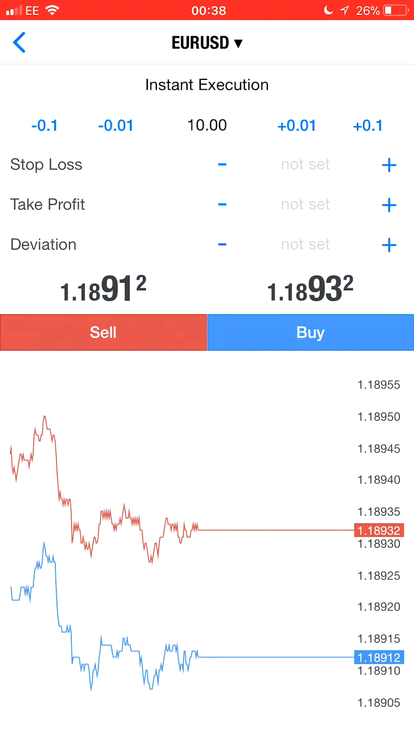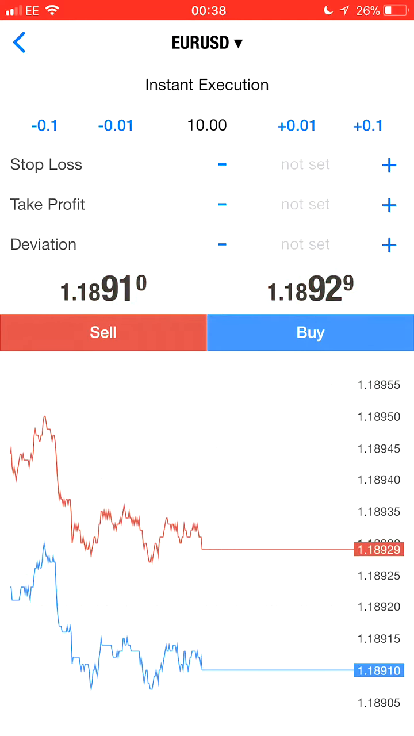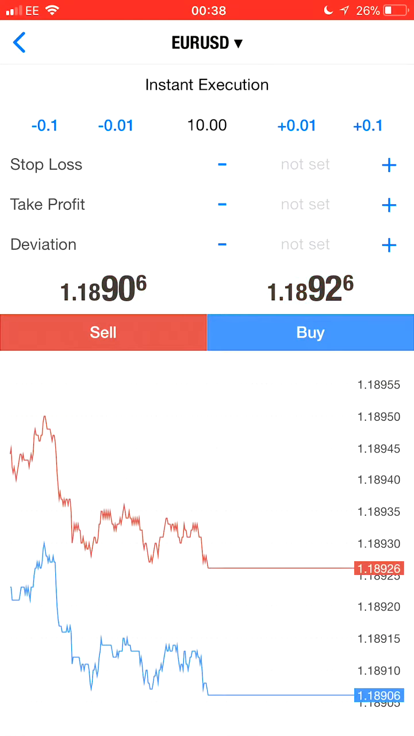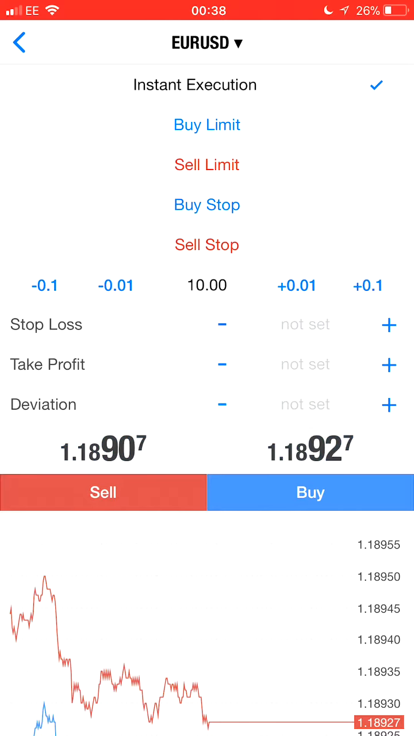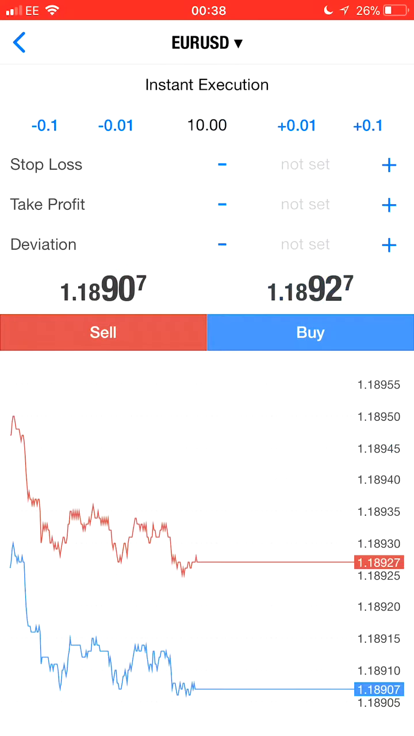Now from here you have at the top instant execution. 99% of the time our trades will be instant execution. This simply means as soon as you click either sell or buy, it opens the trade. Very occasionally we will use one of the following: buy limit, sell limit, buy stop, sell stop. If this does happen, I'll send out an explanation at the same time of how to place a buy limit or a sell limit, etc. This just controls a specific time for the trade to be placed. So for now we'll do an instant execution.